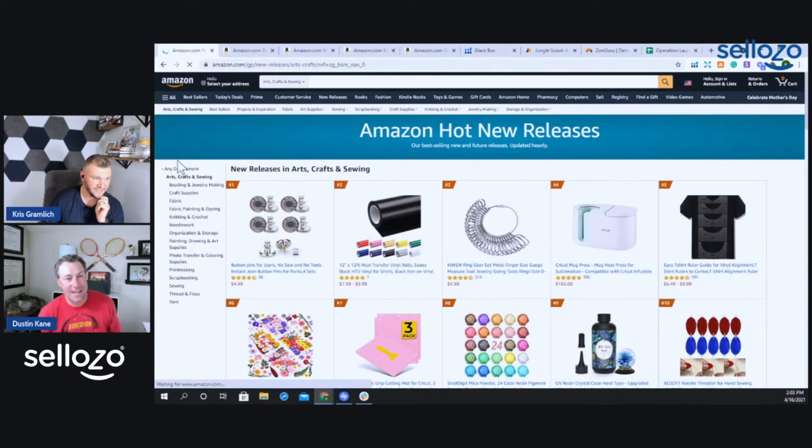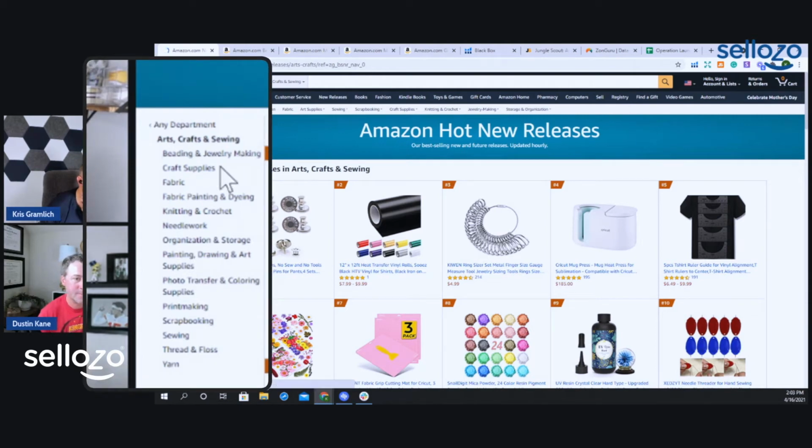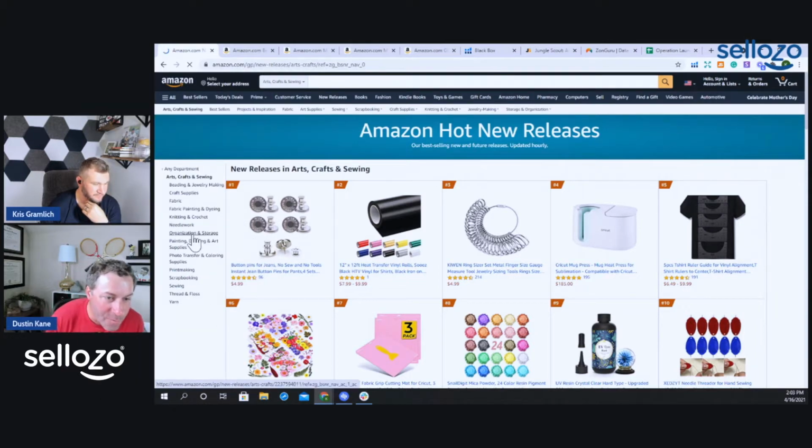And so now we get some more subcategories. So this is where you have to dial down even further. Beading and jewelry making, craft supplies, fabric. Which one should I pick here, Dustin? Boy, there's so many. Scrapbooking, that's huge. And the thing that interests me, keep going down, it's like the fourth from the bottom.